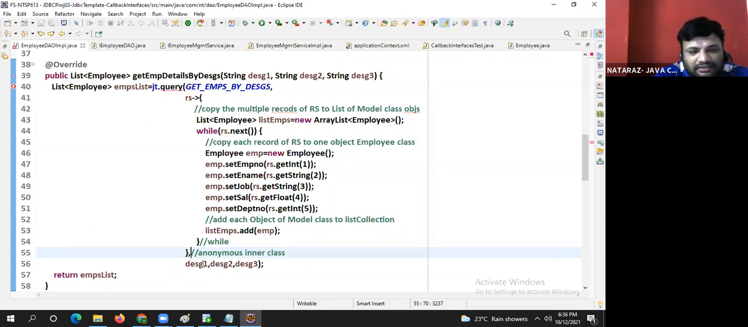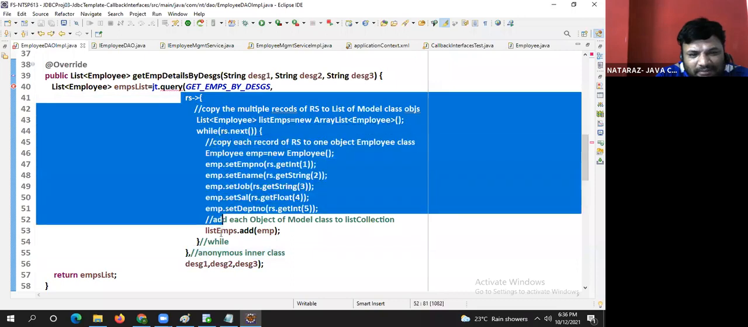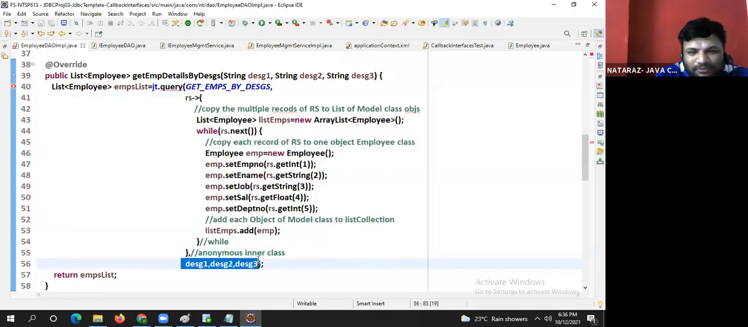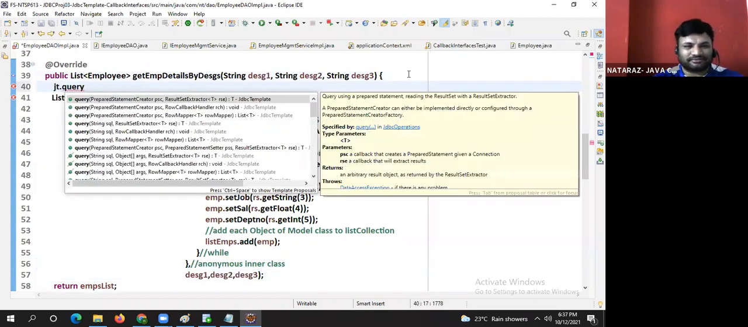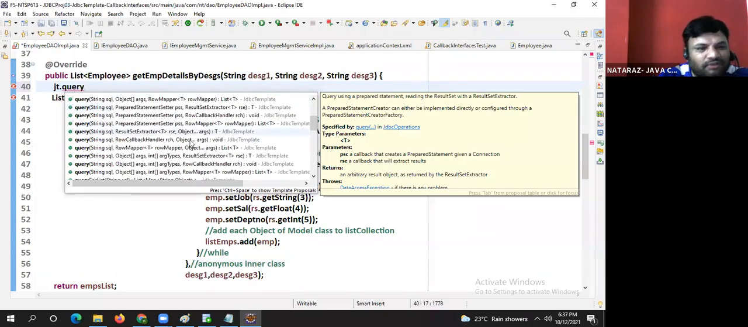It's not giving a problem for the second parameter, guys. It's giving a problem for the third parameter. You look at this, why, I will tell. The jt.query method, check it out. Go down. It is saying that I am in confusion.